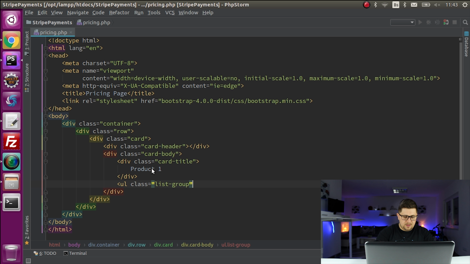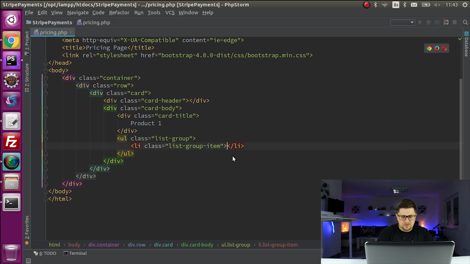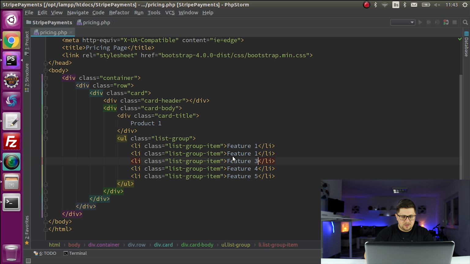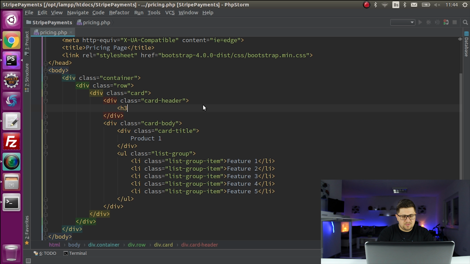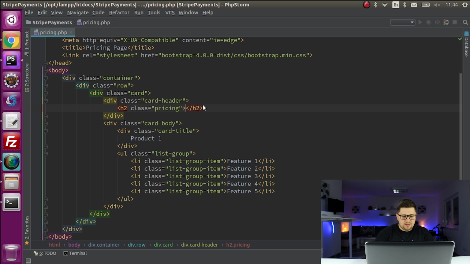Okay, and then in this list we will have different list group items. So this will be like feature 1. So let me just duplicate this a couple of times. Okay, and that's it. So here in the header I'm just going to say that we are going to have one, let's say h2, class will be, let's say, pricing, and then here we will have some price. Okay, so all of this we are going to create dynamically, but for now we are just going to create one product to sell, just to create a design.